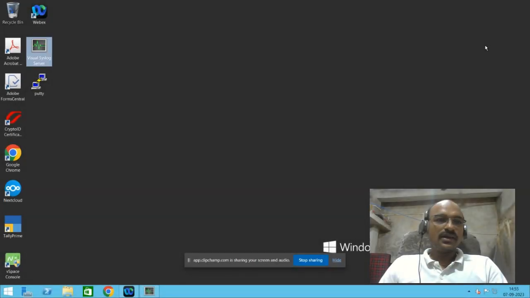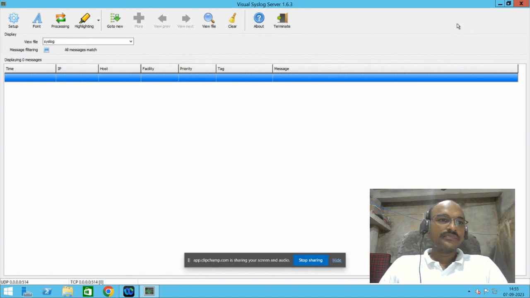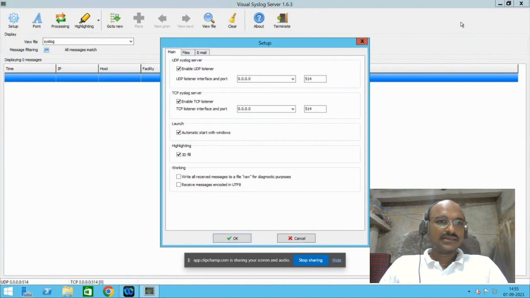So we have already installed this application on this computer, and as you can see, I have opened it here. Let us go through the setup. So in main, we can select what protocol we want to use, UDP or TCP. We have enabled both. If you want to bind this software with a specific IP address, then you can select it from here. We will keep it default. Port number, if you wish to change, you can do so. You can select this tick mark if you want to run this utility on startup.